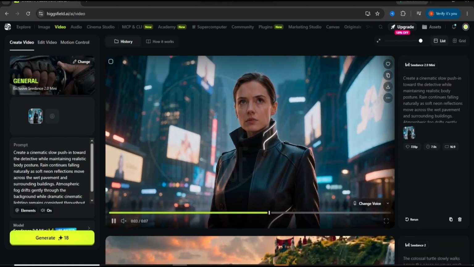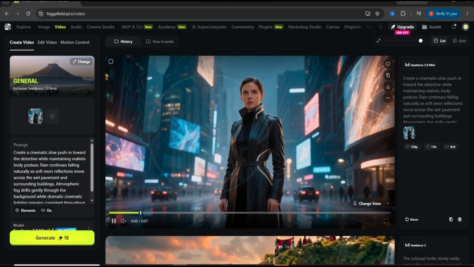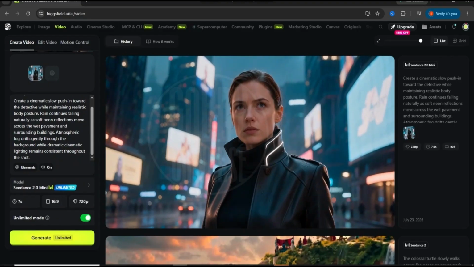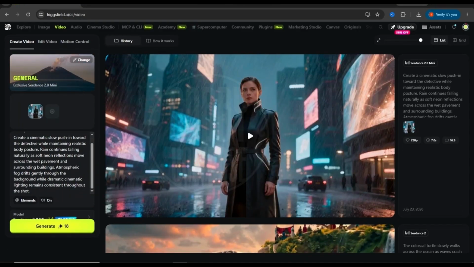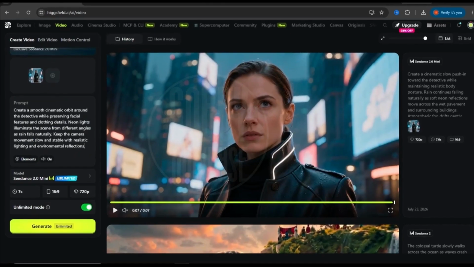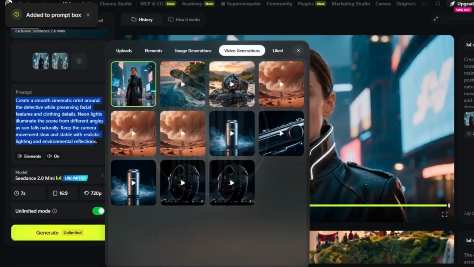Instead of moving toward the subject, I'm going to ask the camera to slowly orbit around the detective. This is one of the easiest ways to test how well the model maintains character consistency from different viewing angles. It also gives us a better look at the environment surrounding the subject. Here's the prompt. Create a smooth, cinematic orbit around the detective while preserving facial features and clothing details.